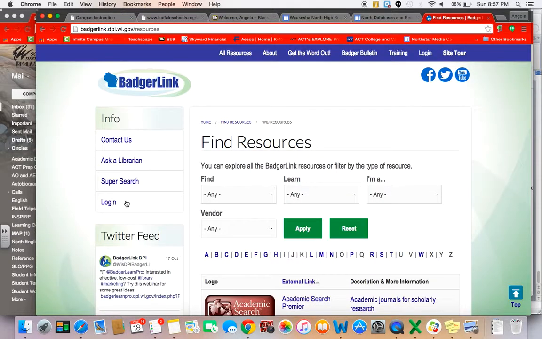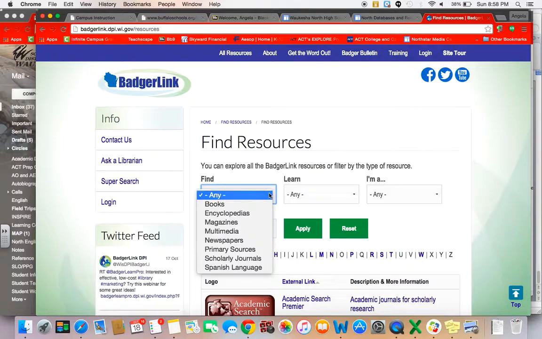So the first thing you have to do is decide which resources to search through. And you can do that by narrowing any of these fields. Let's start with Find. This is if you want to look for a specific medium. So let's say you just want to look at magazines or only scholarly journals or only primary sources. This is a great place to search for those sorts of things.